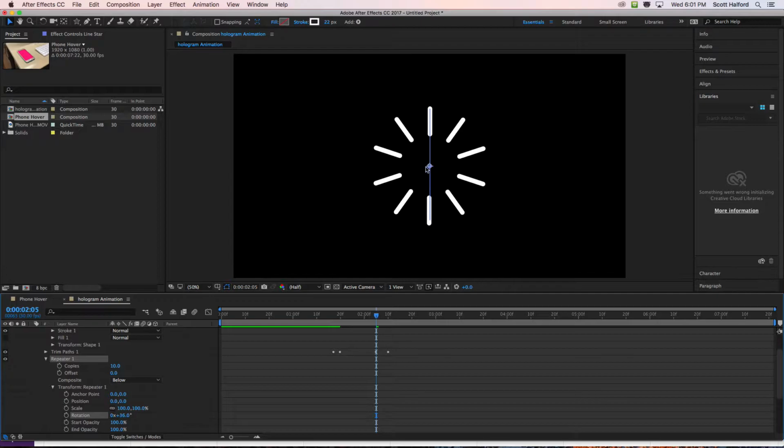Now, if yours is looking weird and it looks like they're kind of spiraling in on each other or spiraling out of each other, the reason for that is why I got so crazy about putting that line right on the center. Because even if the anchor point is on the center of the line and then you put the anchor point in the center of your comp, for some reason the repeater doesn't work like this exactly. So that's why I did that. But now check it out.